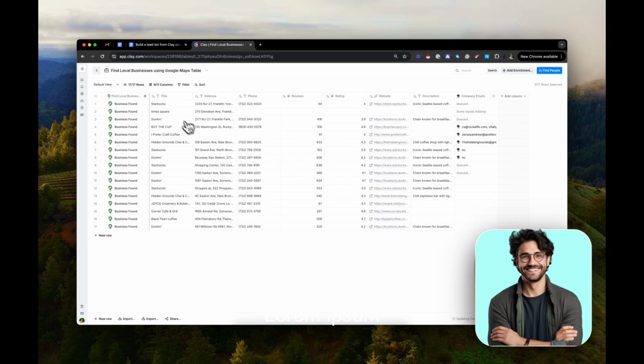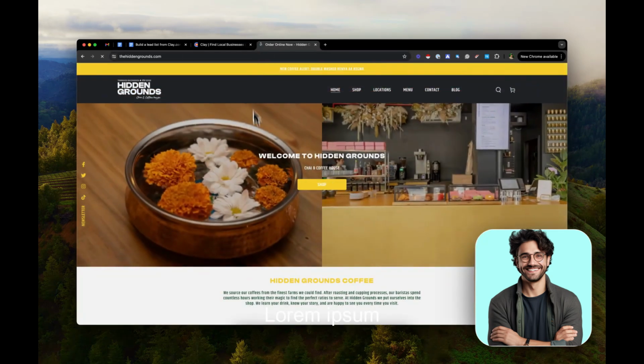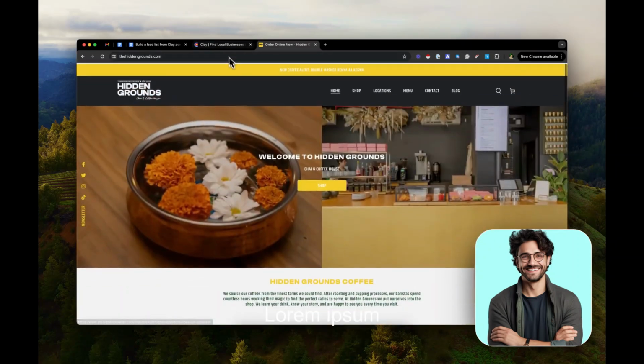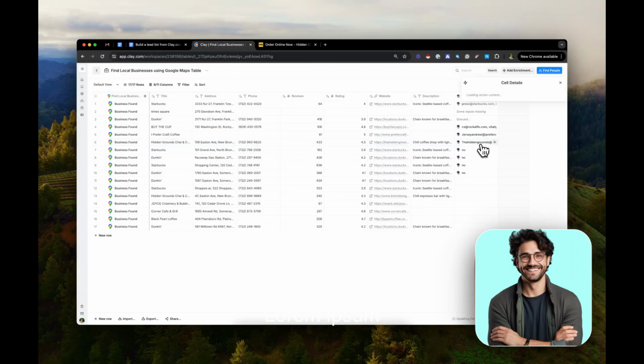Now, some of these are pretty big companies. Obviously, Starbucks and Dunkin' are bigger companies. But if you focus on the smaller ones, like this one, I'm guessing is a smaller company, you can see this is like a one-off place. This is something they would want to see. And then the hidden grounds at gmail.com even. This is definitely a smaller one. Obviously, you're not going to be reaching out to Dunkin' or Starbucks, which are a majority of the coffee shops in that region, but you could definitely filter that out. So here we have one, two, or three email addresses.